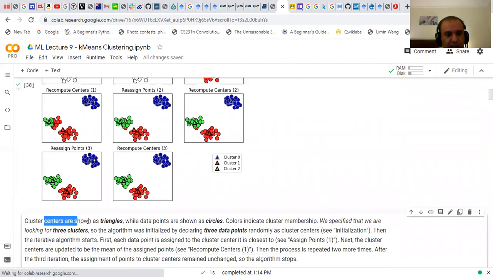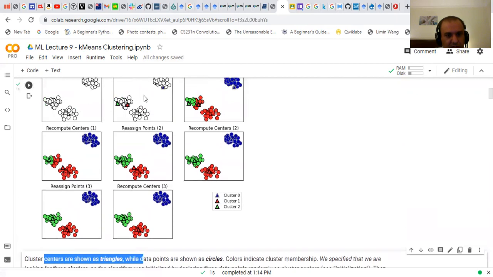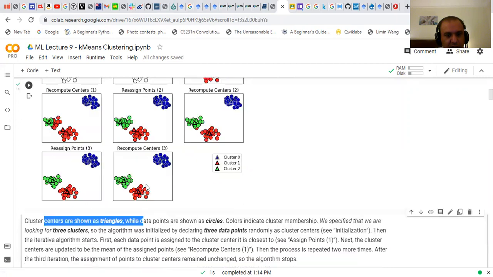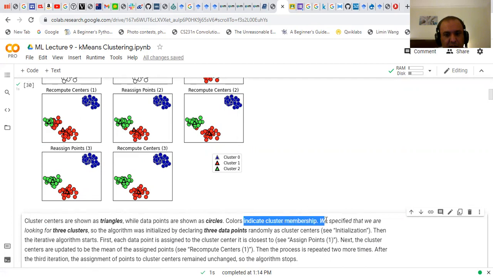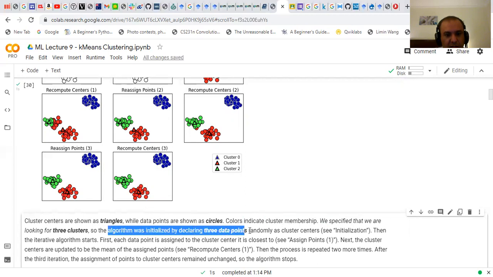Cluster centers are shown as triangles, and data points are shown as circles. Colors indicate cluster memberships: blue, green, and red. We specify that we are looking for 3 clusters, so the algorithm was initialized by declaring 3 data points randomly as cluster centers.